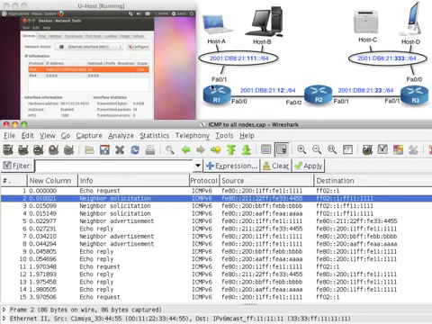Because if R1, let's say R1 just for a moment, wanted to have a new IPv6 address put on it. Let's say we're going to put on the IPv6 address of 3333::3/64.